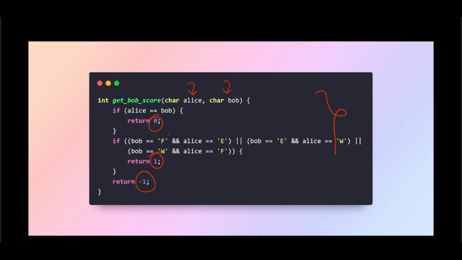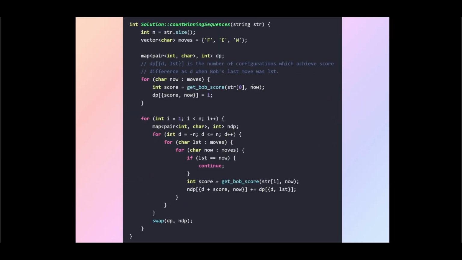Now you will notice here that I am not exactly using rock, paper and scissors, and instead I am using something like F, E and W. This is because the original problem on LeetCode had a different naming convention for rock, paper and scissors, but that is not something that you need to worry about right now. And then this is the actual code fragment.